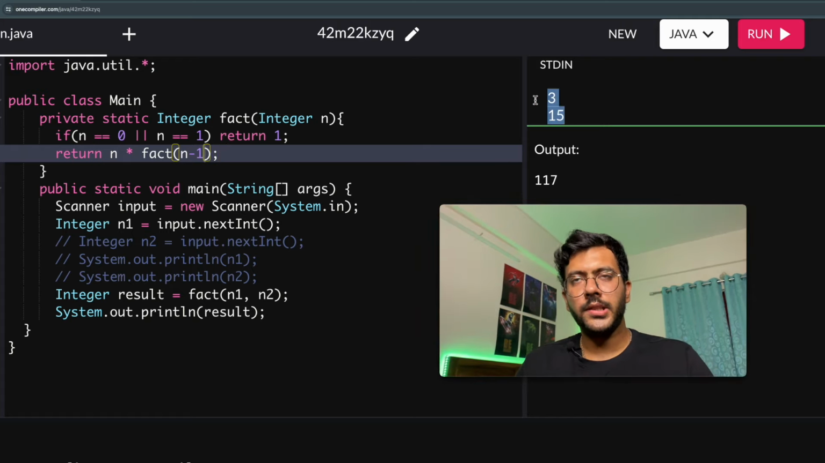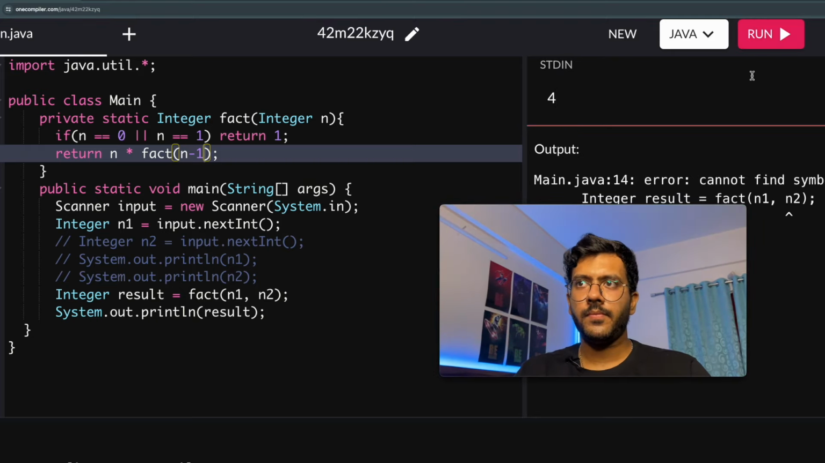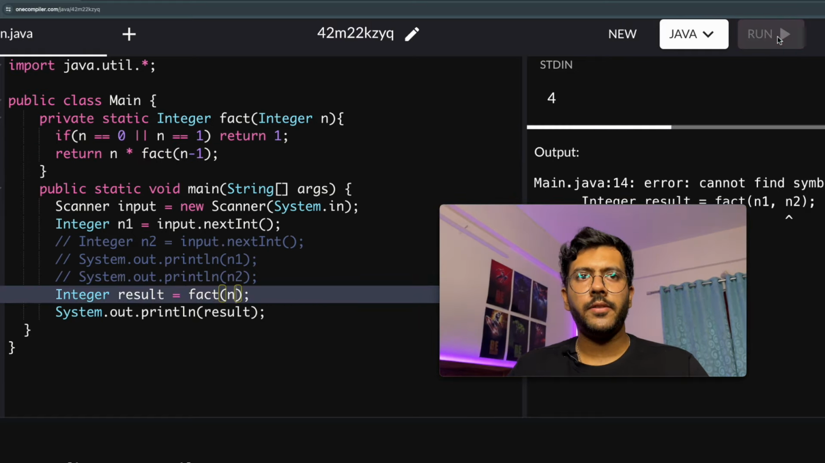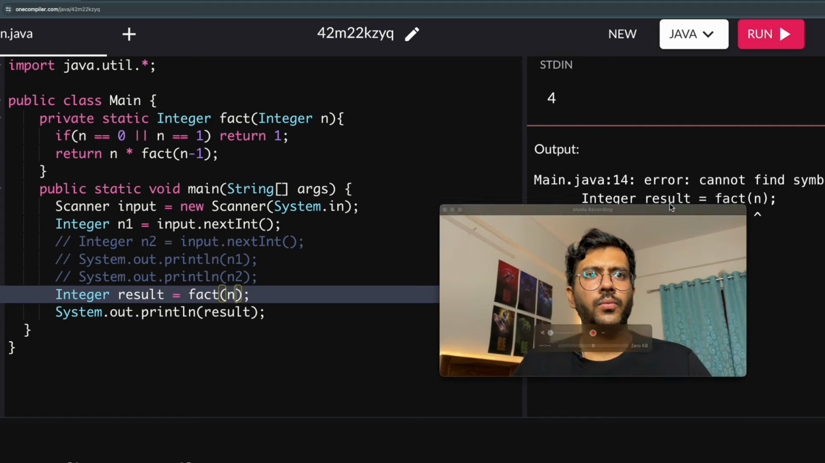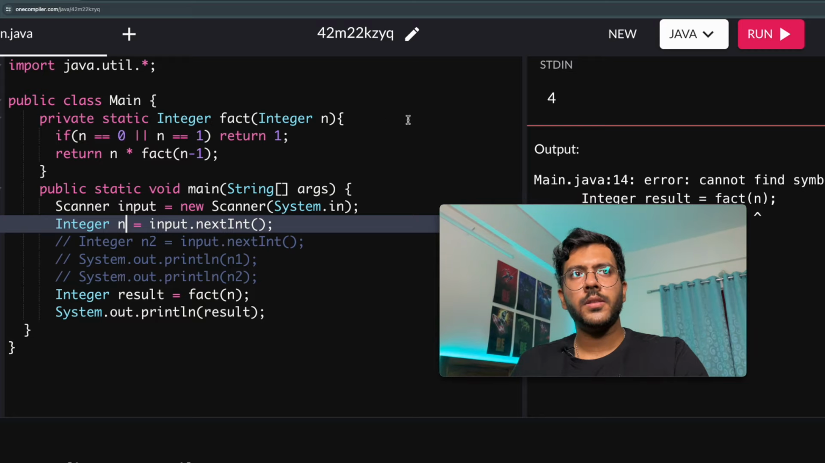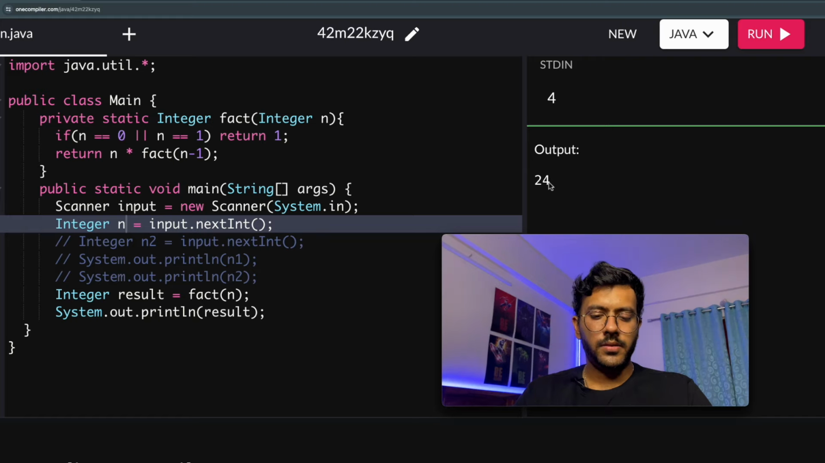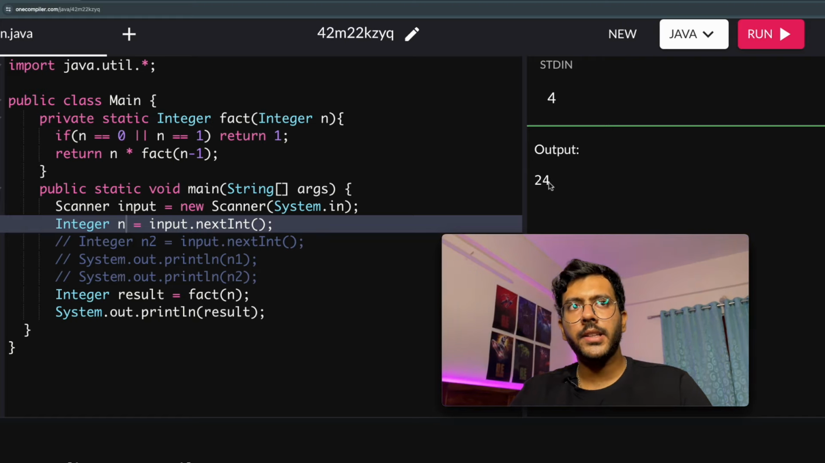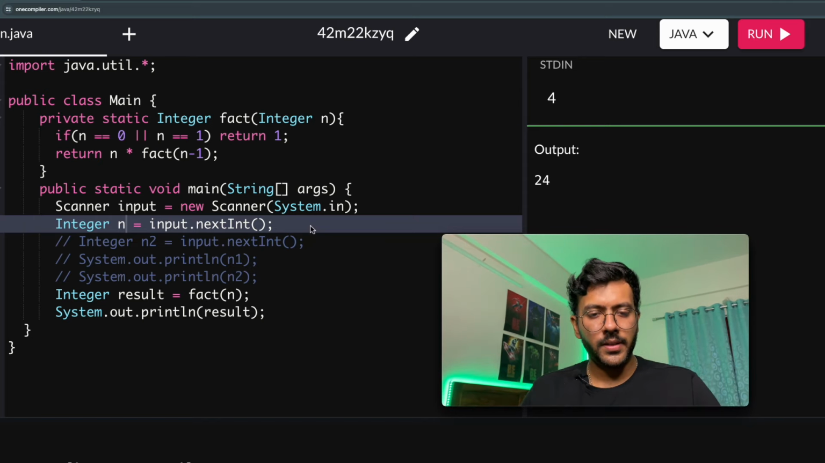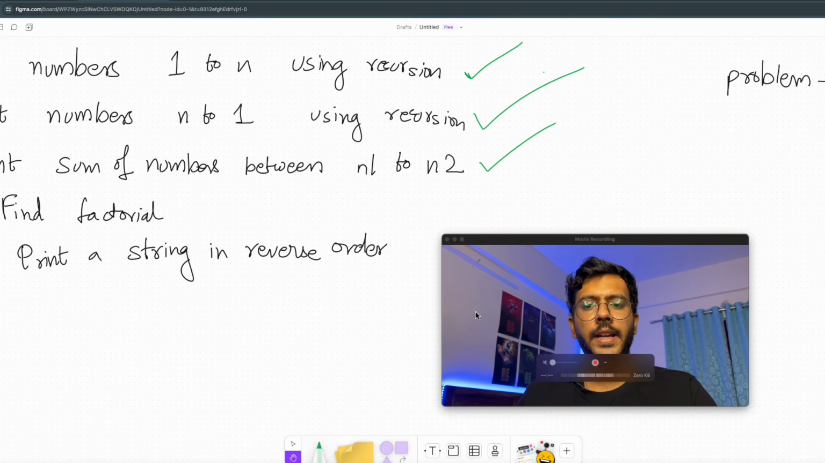Let's print the result for factorial of 4 and check. Okay, here's the problem and run. So output is 24. So we can calculate 4 multiplied by 3 is 12, multiplied by 2 gives us 24. So this answer is correct. This checks our second last problem, find factorial.